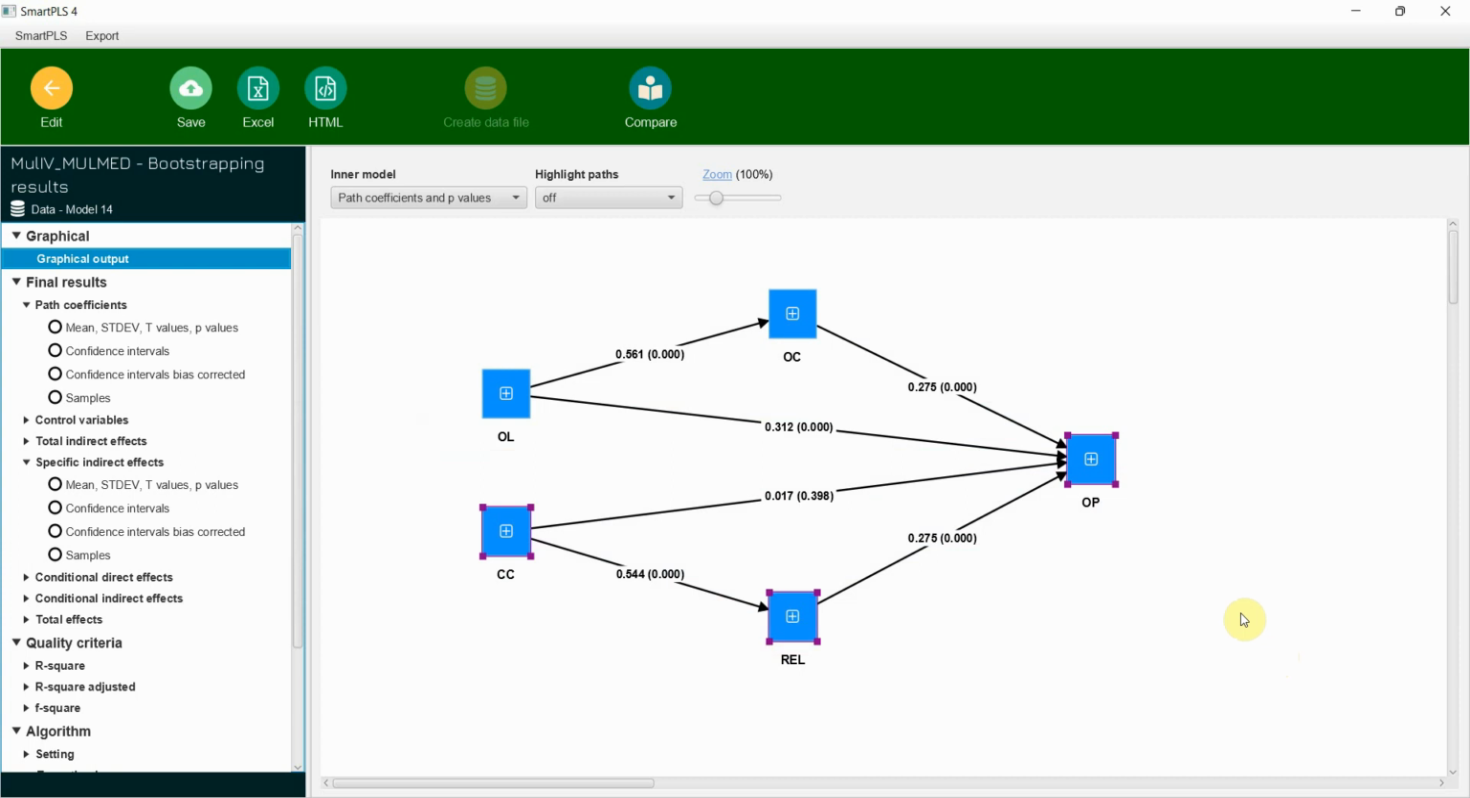So this is how you can take advantage of the limitation of PROCESS macro in SPSS. You have to come down to SmartPLS and use it for your multiple independent variables. You can have multiple dependent variables here as well.